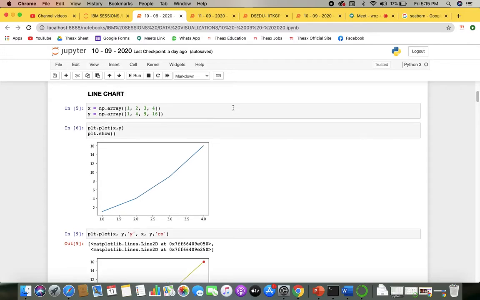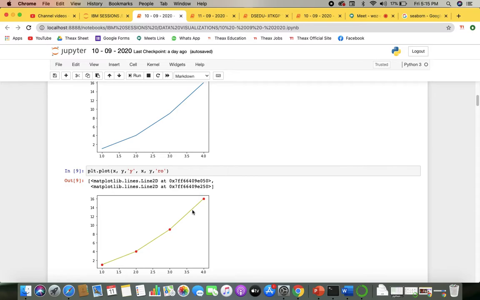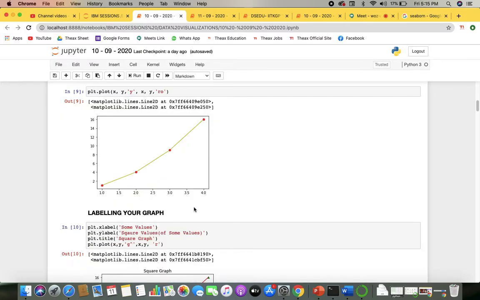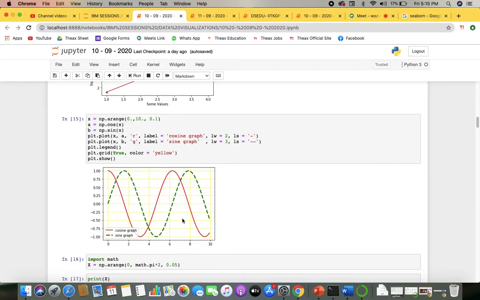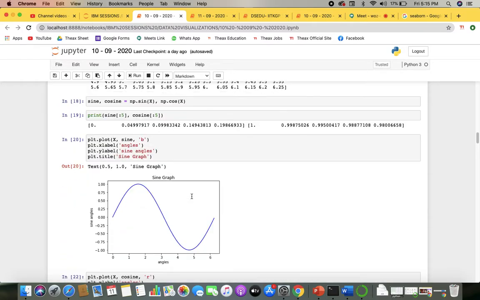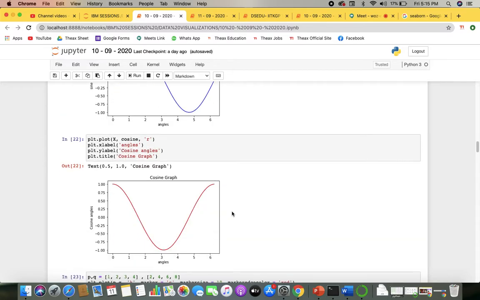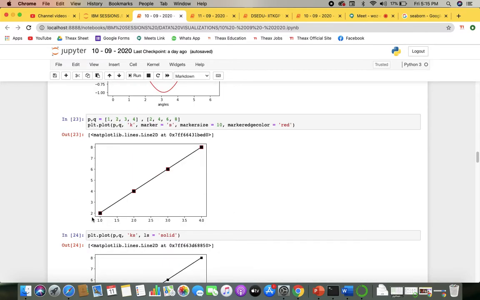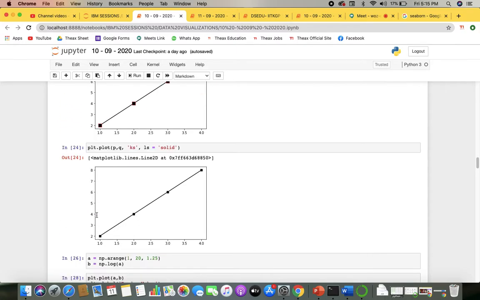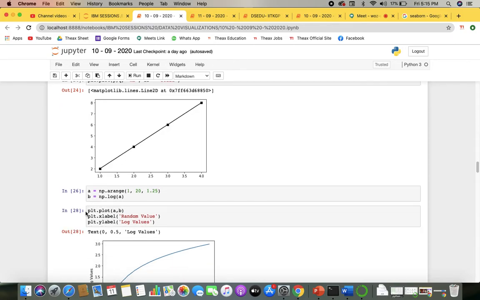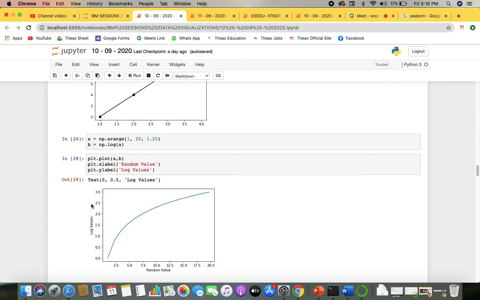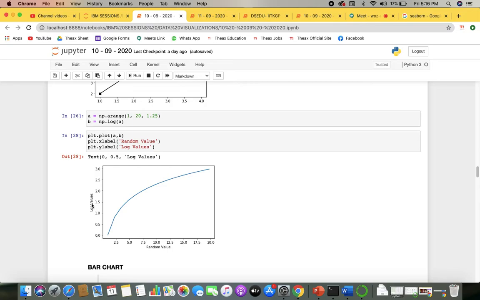Again, I'm revising the things. We discussed the line chart, right? How we can make even the double points over there. We discussed how we can label your graph, how you can make grids. We saw some mathematical things like the sine graph, the cosine graph, the simple markers, and the line plottings. And then we saw some line styles, line width, right? Some logarithmic graphs, how we make them there.